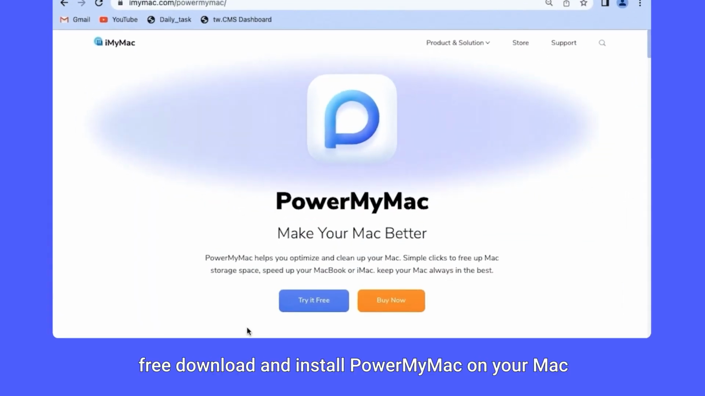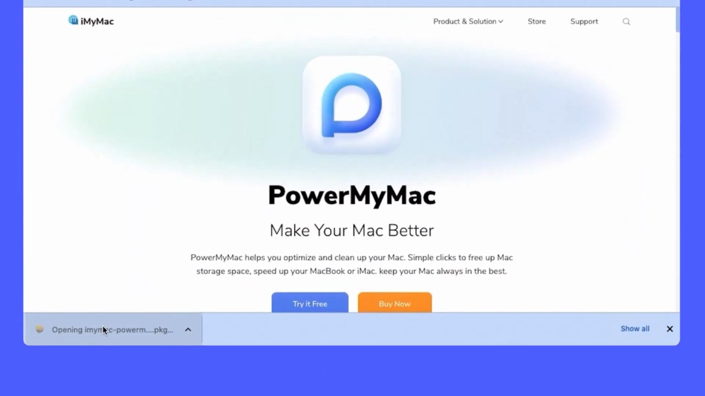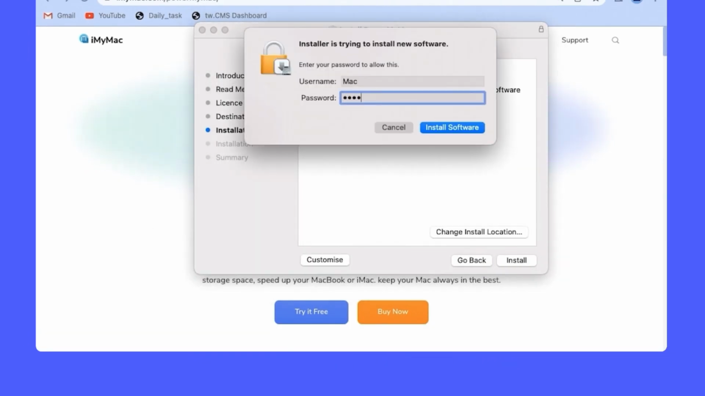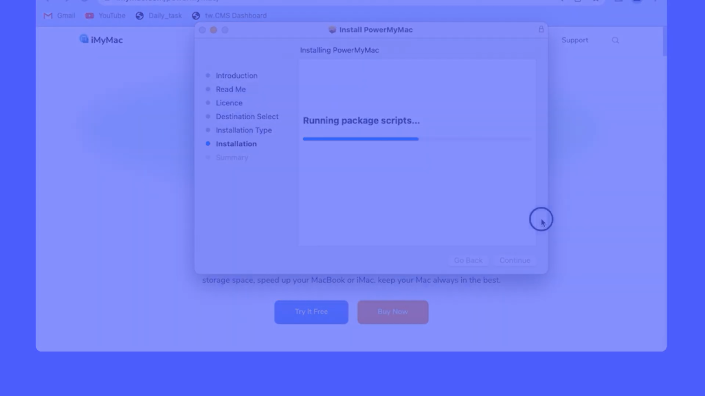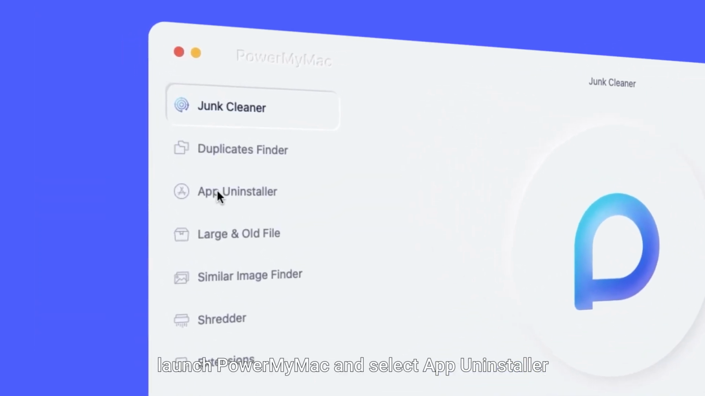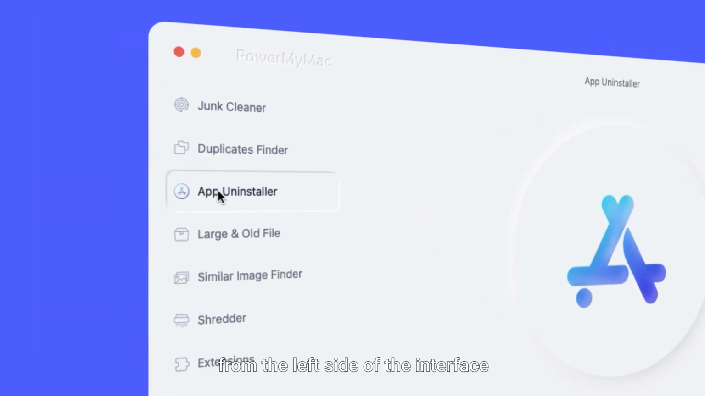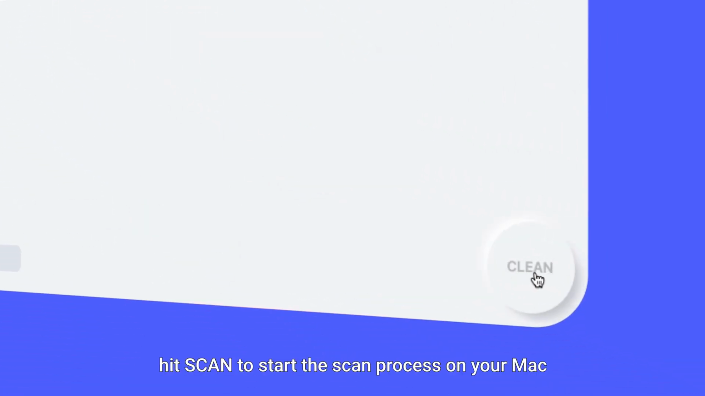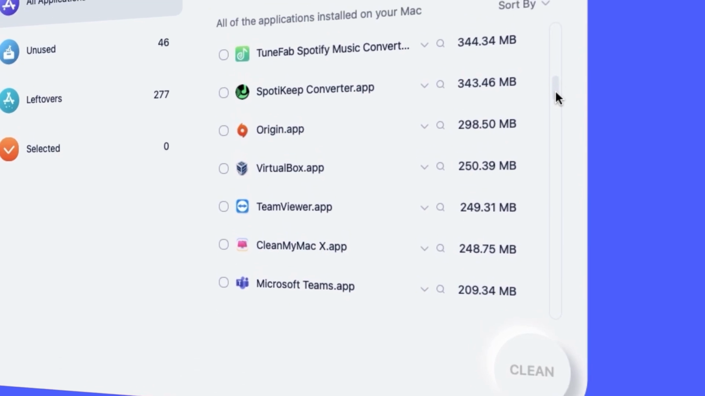First, free download and install PowerMyMac on your Mac. You can enjoy the free trial with 500 megabytes. Second, launch PowerMyMac and select App Uninstaller from the left side of the interface. Then, hit Scan to start the scan process on your Mac.